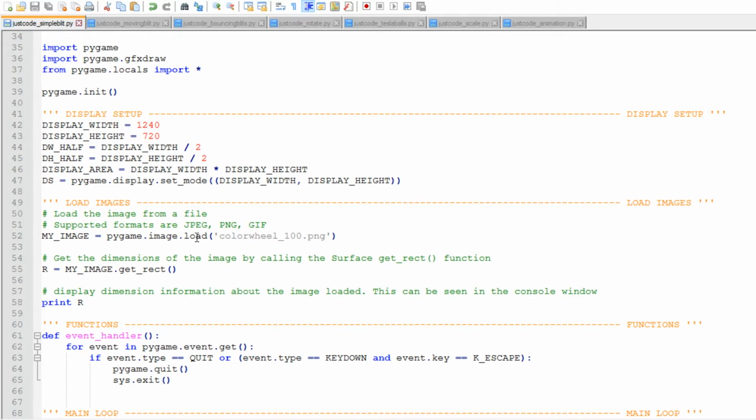One of the good things about Pygame is that it supports a number of image formats, namely JPEG, PNG and GIF, and the load function determines which image you're trying to load by the file's extension. Once the image has been loaded, it is then stored in the myImage variable.